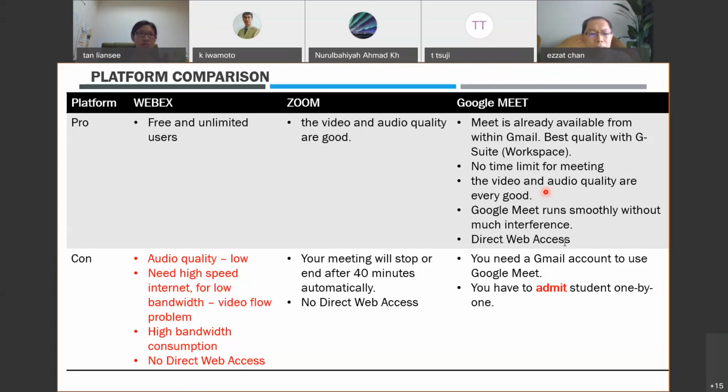Most students are not using high spec computers, so they could face a lot of problems. I think lecturers have to understand that side. WebEx also needs high speed internet, otherwise you will see the video not flowing well. It uses up a lot of data, and there is no direct web access. If lecturers have the chance to use a low spec computer for video conferencing like this, they will see the point of what I'm saying. Compared to WebEx, Zoom's quality is much better.